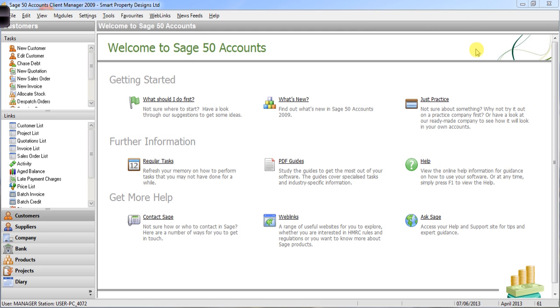Welcome to Sage Line 50, and today we're going to be looking at how to set up a password on Sage and how to set up and customize access rights for staff. Okay, so it's fairly straightforward.